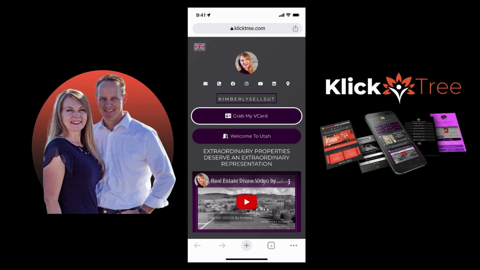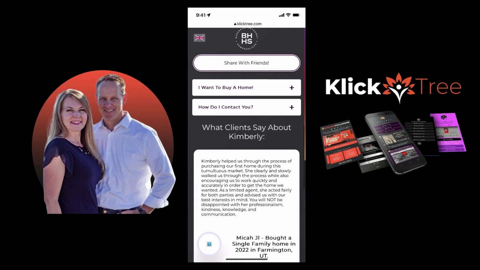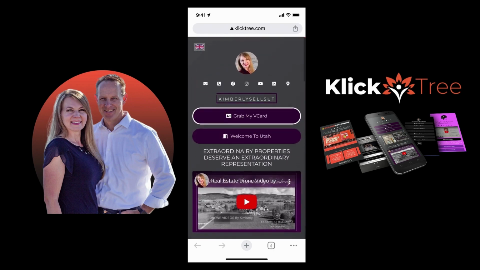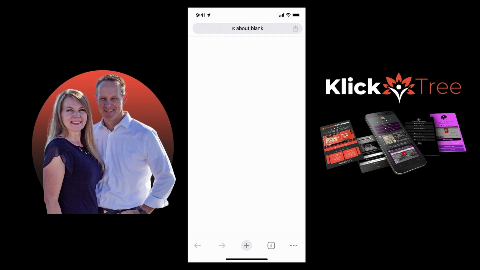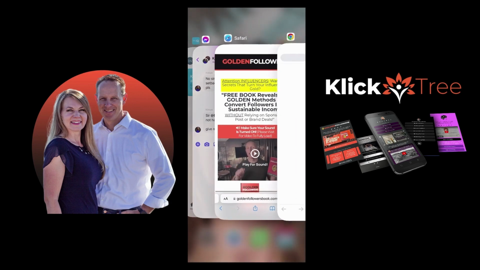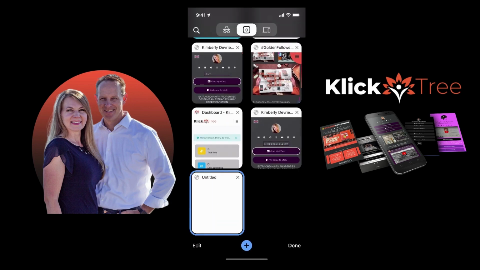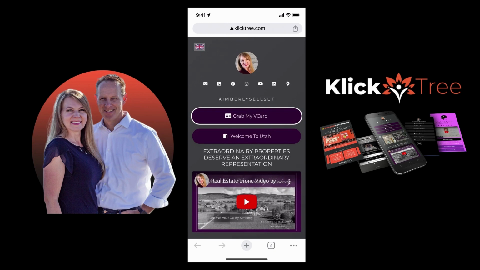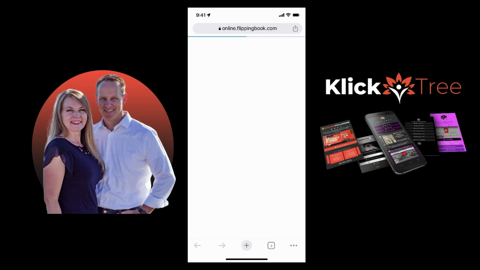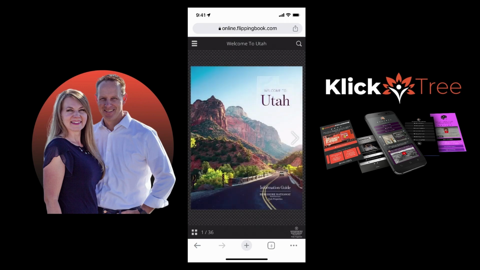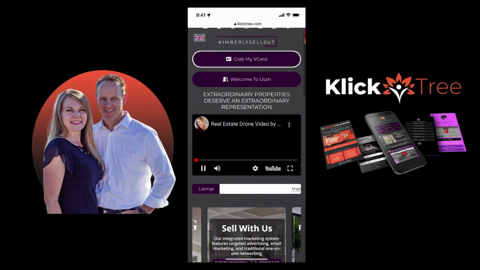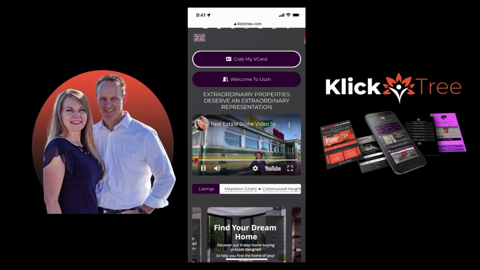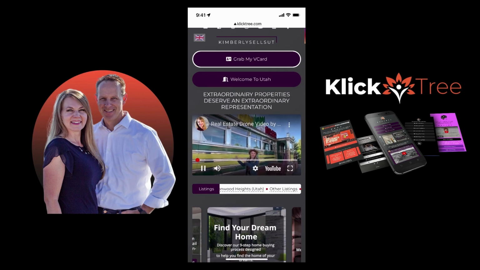Okay, so here we're on the mobile view. You can see Kimberly's page like this. You can see, right, if I grab the vCard, that it straight away loads that into the phone. The only thing I need to do is save that. Go back to the page. Okay, and then you can go to Welcome to Utah, which is an online flip book. And people can flip through this, and you can see that there is a video there. That is the Rhode Island diner, but right? This diner is not in Rhode Island.